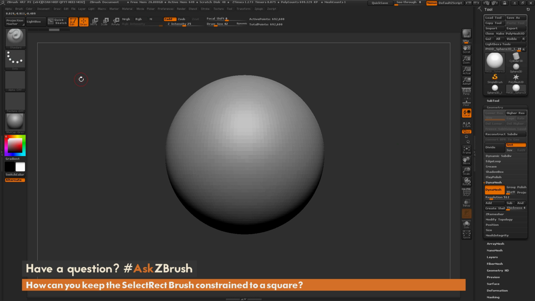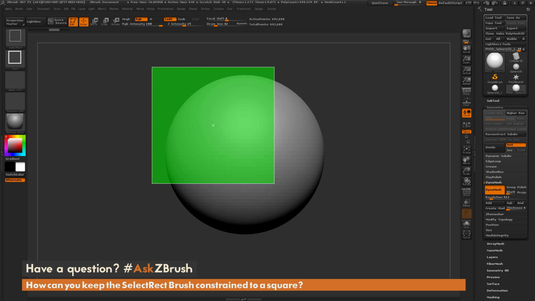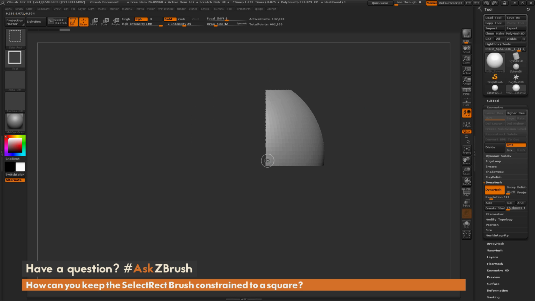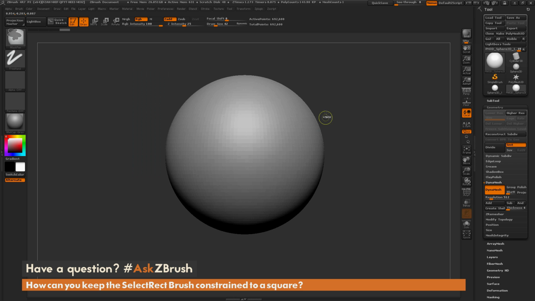If you hold Control and Shift on your keyboard, you're going to notice that now you have the SelectRect brush selected. And with Control and Shift held, if you drag out, you're going to get a box like this on your screen. And this is going to allow you to change the visibility and only show certain aspects of a model.